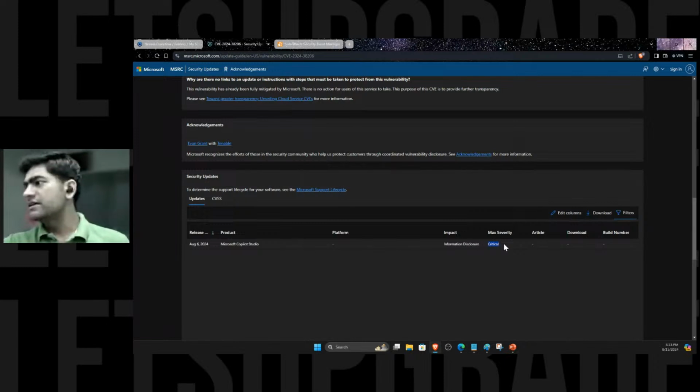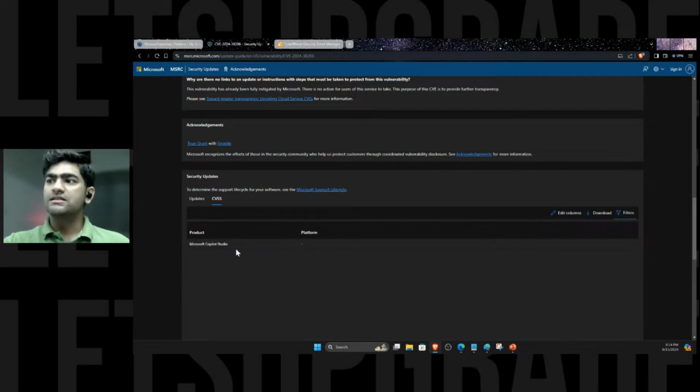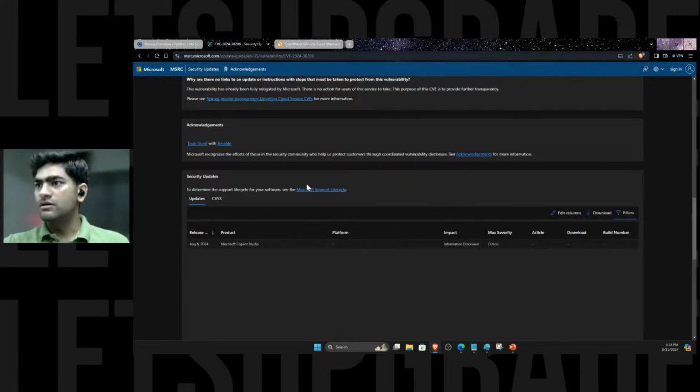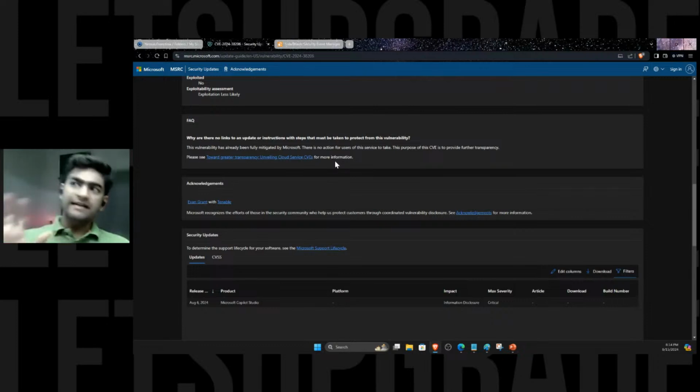This is a critical vulnerability which I was talking about. I just showed you the critical vulnerability over there. On the 6th of August 2024, they identified it on Microsoft Copilot Studio. What is the CVSS? There is nothing for this particular one yet. So that is the data they have gathered.